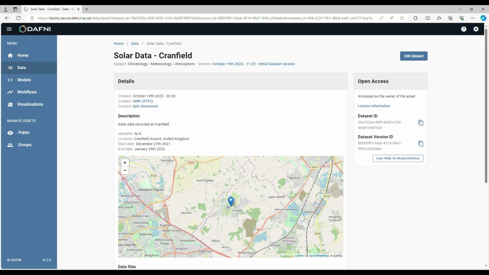So there's a bit of a hint here that the reason we provide this here is for the model usage, which Tom will come to in a minute. So you can copy these IDs here in order to create a model definition file in order to use this data set then in a model.